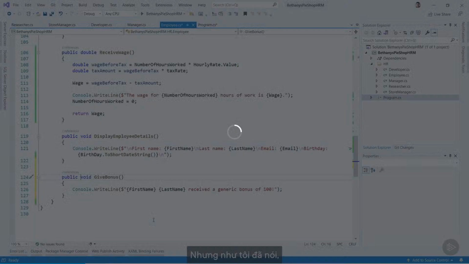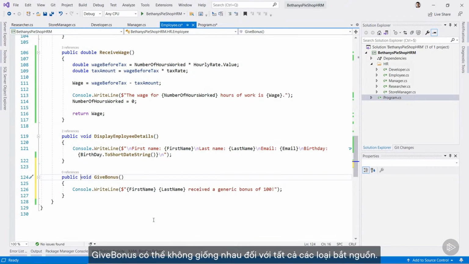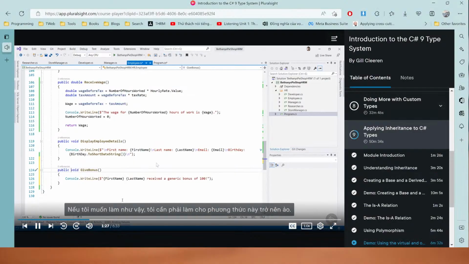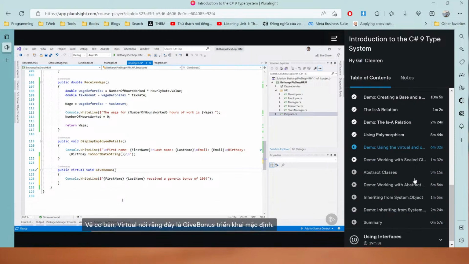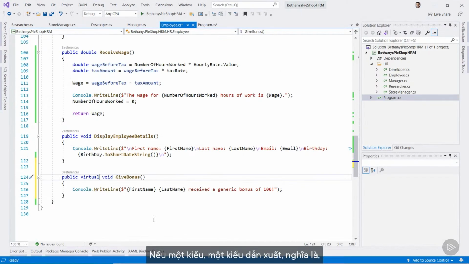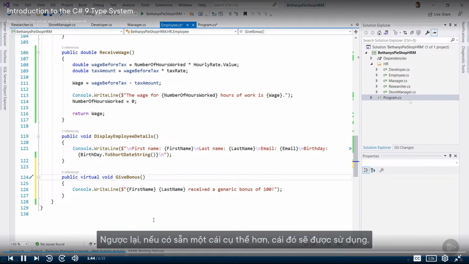But like I said, giveBonus might not be the same for all derived types. So I may want to let the derived types, such as manager, give their own implementation. And I haven't done that yet. So far, all the functionalities were the same in the derived types. If I want to do so, I need to make this method virtual. Virtual basically says this is the default implementation of giveBonus. If a derived type does not give a different implementation, this giveBonus is used. Otherwise, if a more specific one is available, that one will be used.